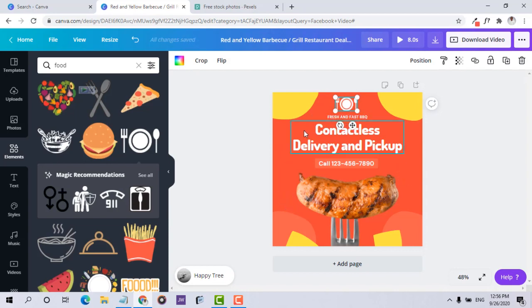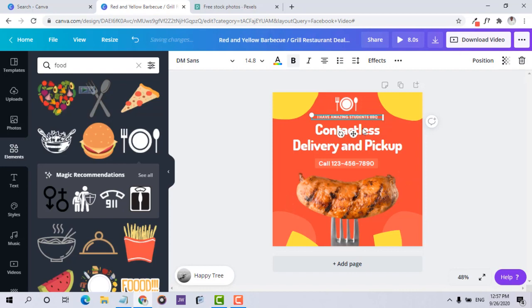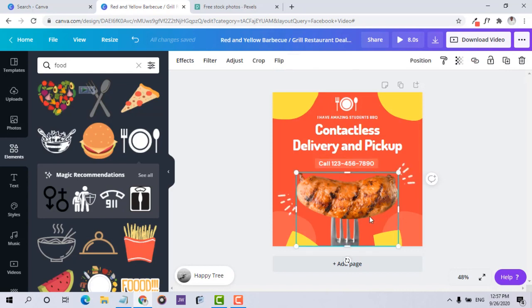to something more concise. Fresh and fast BBQ. Nope, not quite. Let's change it to I have amazing students BBQ. Nice. Now contactless and delivery and pickup. Well, I love that, so let's kind of leave that. Now call, we can change the phone number, we can change anything on this thing. So we can also change this picture.